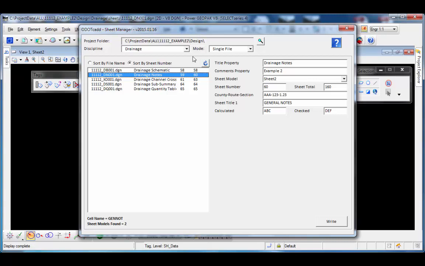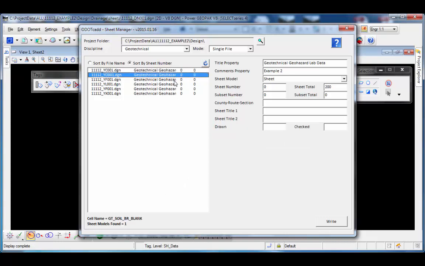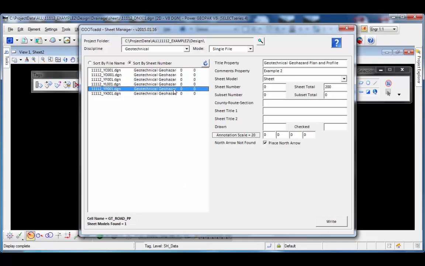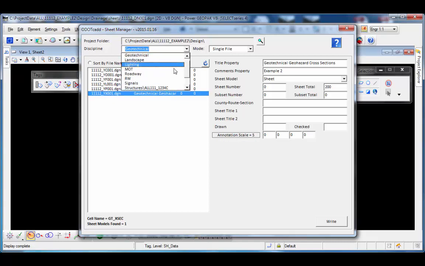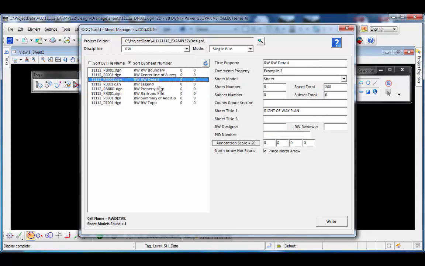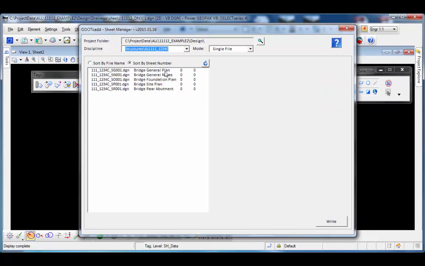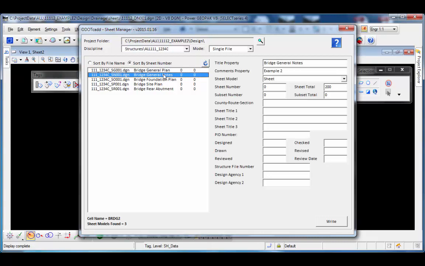Now, some of the sheet types have a lot of attributes. So let's take a look at a couple of different sheet types. The geotechnical sheets have some of their own specialized attributes that are defined in their particular cells. And you can see there's some different parameters here that we weren't seeing before. The right-of-way sheets also have some unique parameters that are specific to right-of-way. And the structures files also have some unique attributes, unique to their specific cells.